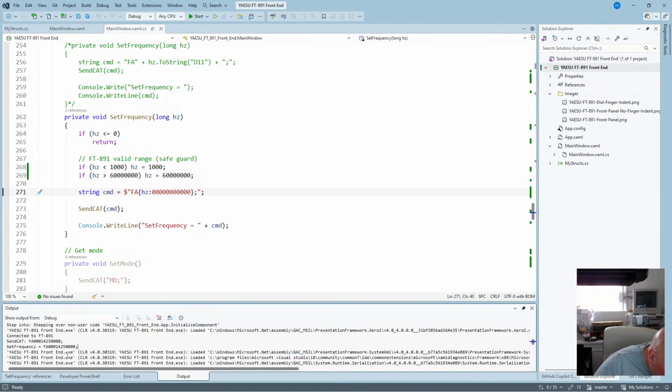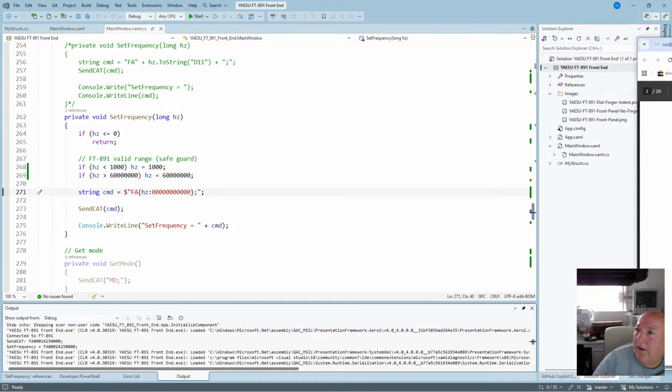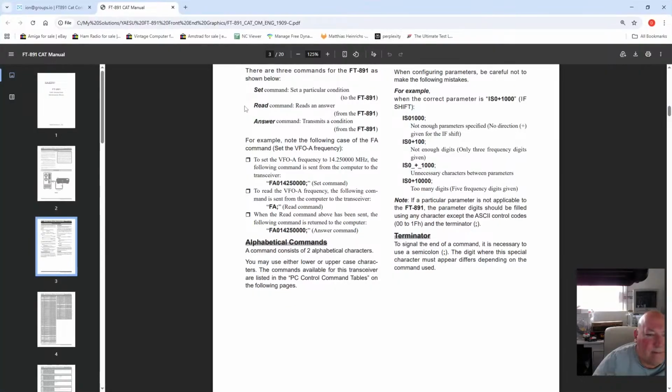So what's the difference? Oh, it sent a load of leading zeros. And it's 1, 2, 3, 4, 5, 6, 7, 8, 9, 10, 11. 11 digits. Right, 11 digits. Right, so it doesn't like the extra digits.